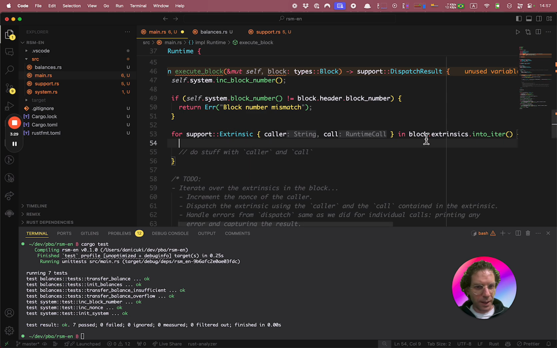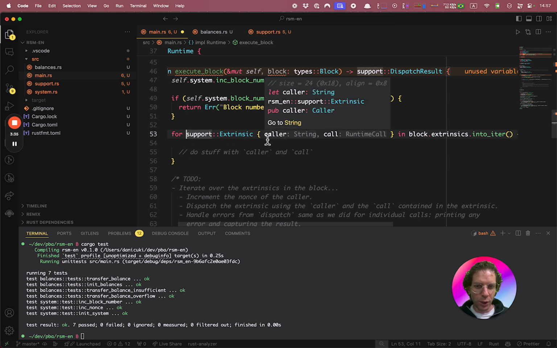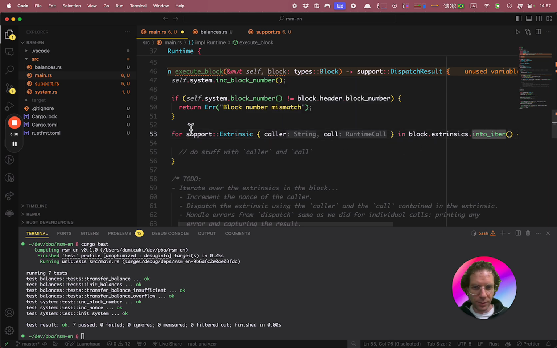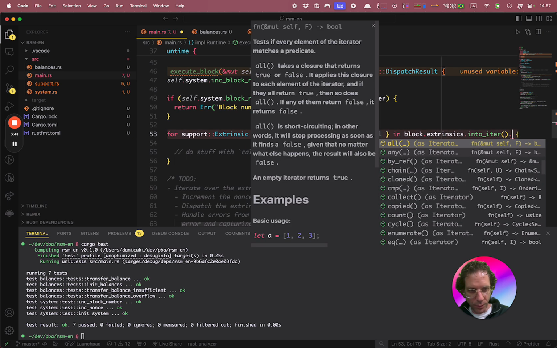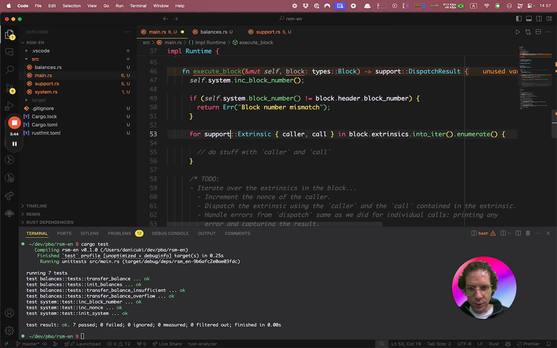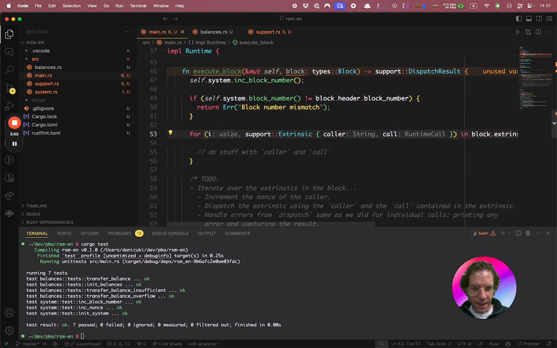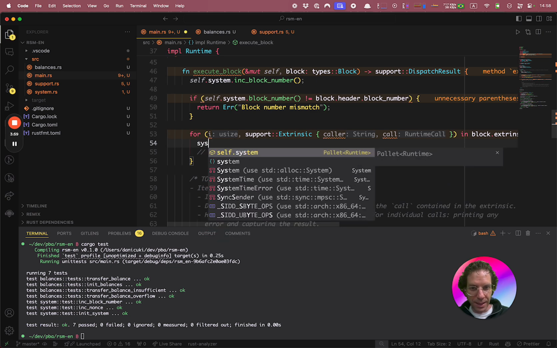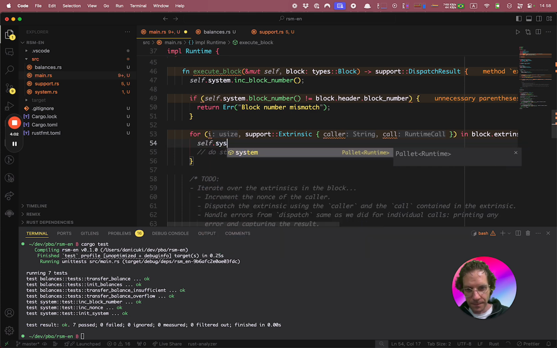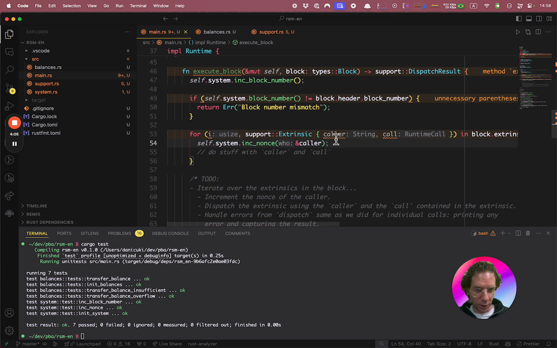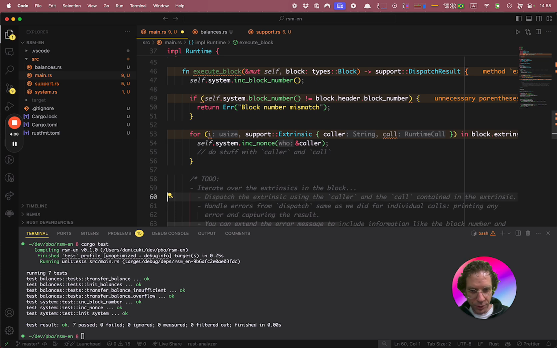But before that, we have another thing that we can create here to make these calls enumerable. So instead of just iterating over the items, I want it to be enumerable, enumerate. When I do this, I have two items in the for loop, the iteration number and the actual item. In this way, I will be able to print what comes next here. So what do we do now? First, we increment self.system, increment nonce for the caller. Okay, increment nonce for the caller, check. And dispatch the extrinsic using the caller and the call.